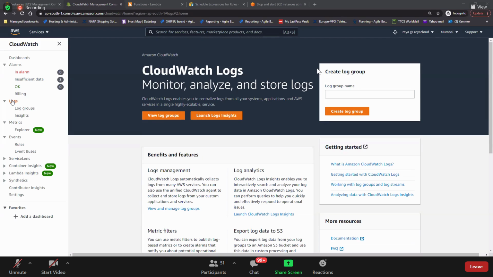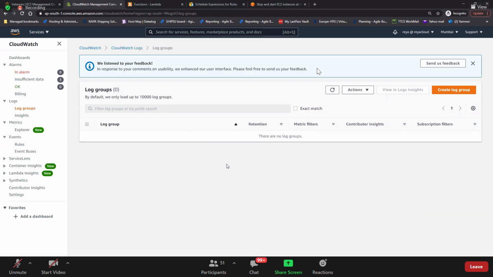So here, as a lab, we'll launch one EC2 instance, install the CloudWatch agent there, and push some logs, and the logs should be visible over here. What do you say? Should we do that? That's the concept, right?